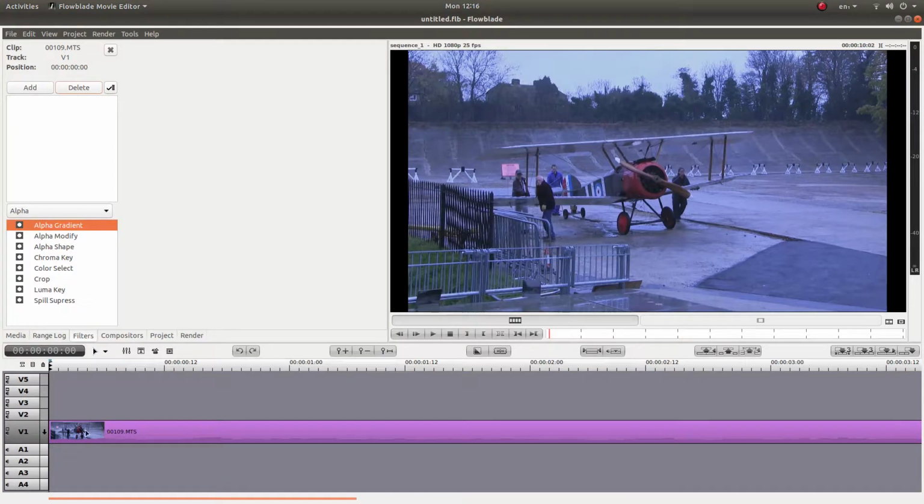Okay, well I've brought this video clip into Flowblade, and as you can clearly see the colours aren't very good. It was an awful day when I shot this with Camel, and I didn't have time to set the camera up manually, so I want to try and change the colour on this clip.